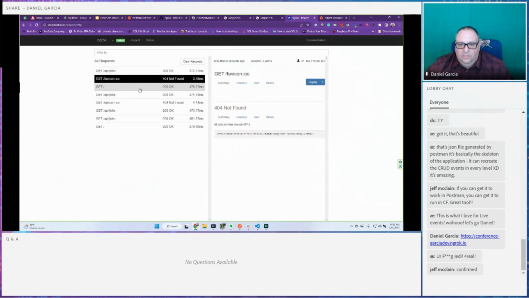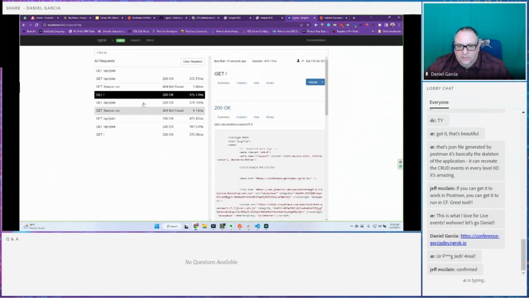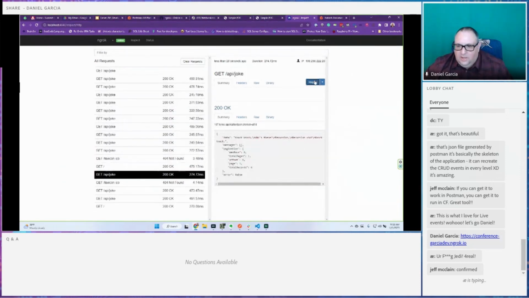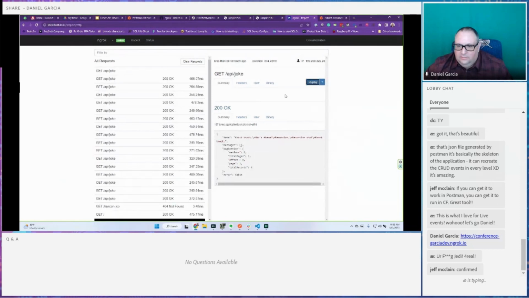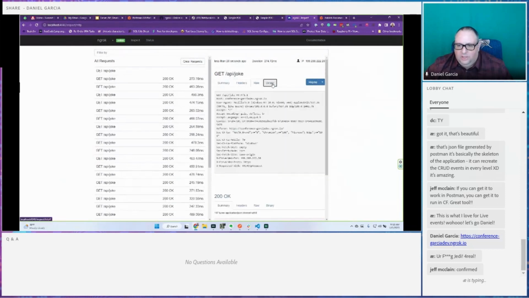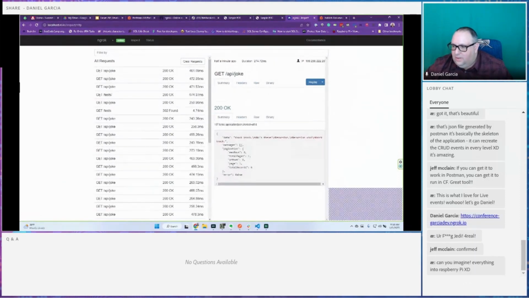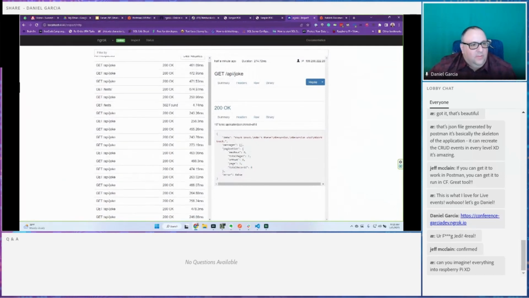And if I want to, say, replay this request, this API joke request, I can do that. I can see my headers, I can see my raw, I can see my banner, all sorts of cool stuff. Can you imagine everything in a Raspberry Pi? Yeah, you could.